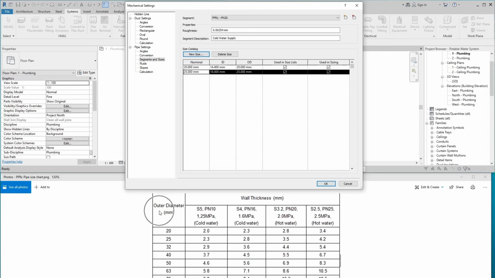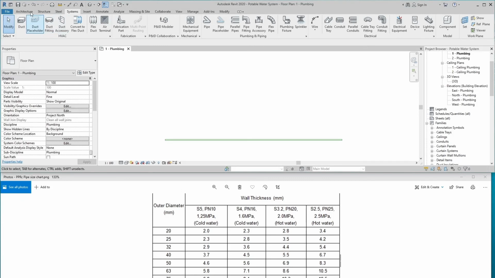And if inside diameter is not available in a pipe size chart, then outside diameter and wall thickness will be given. Deduct wall thickness twice from outside diameter. You will get inside diameter. Now you save this project.